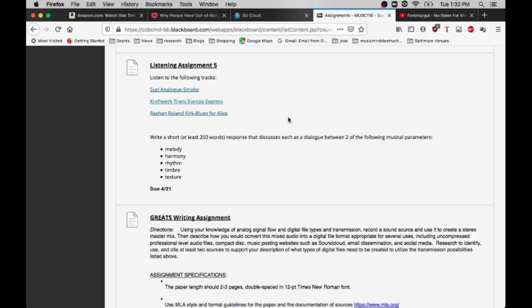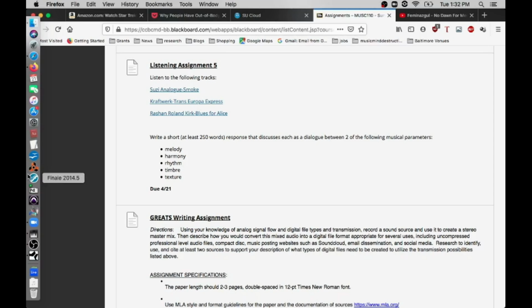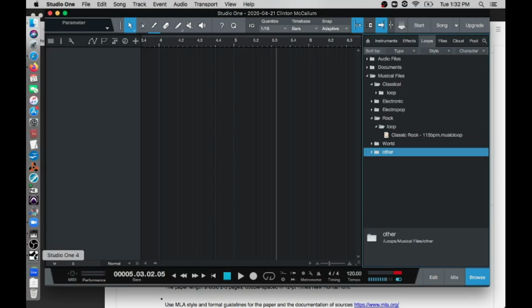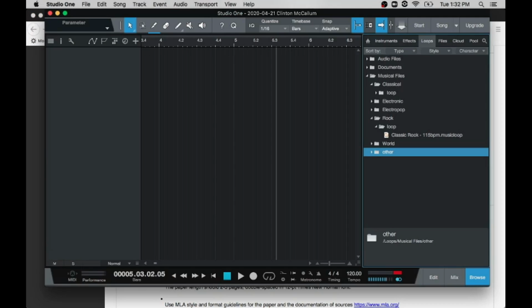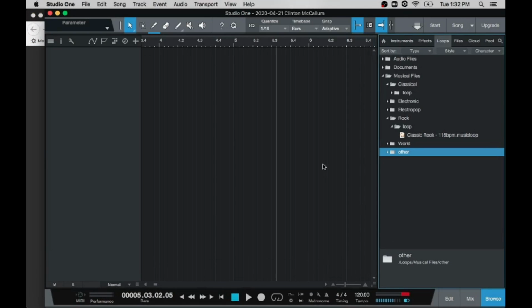So today I'm going to be talking about rhythm, timbre, and texture. We're going to be looking at the three of those within Studio One. Okay, so here I am with a blank session from Studio One. And I want to start by talking about rhythm.